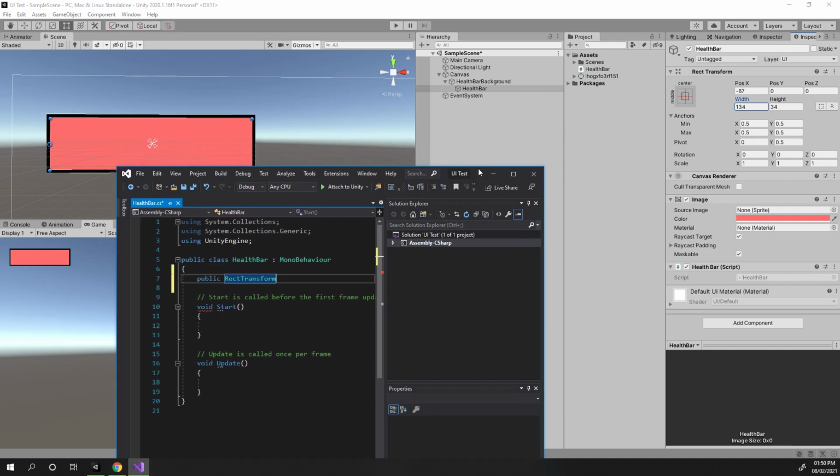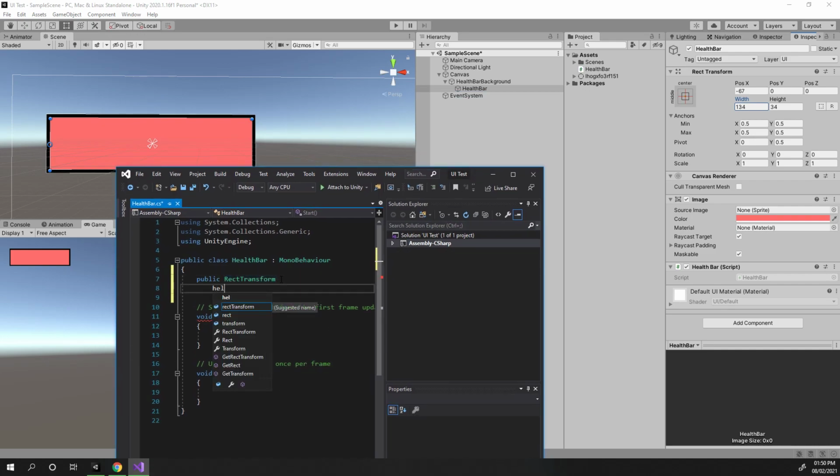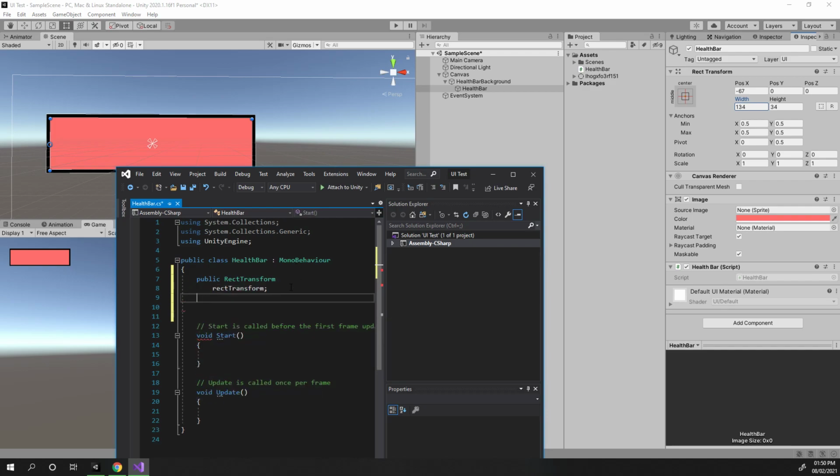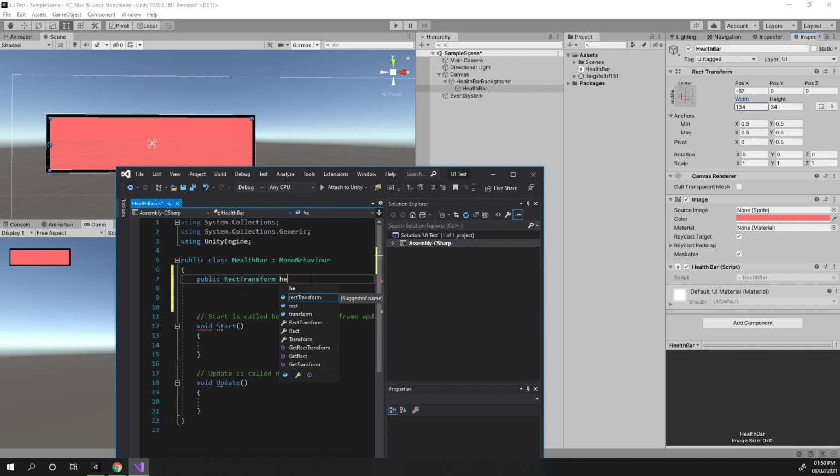All we need to do is create a public rect transform variable, and we can call this health bar. Whoops, what's going on? That's some strange autofill going on. Let's see, rect transform health bar display, let's call it.